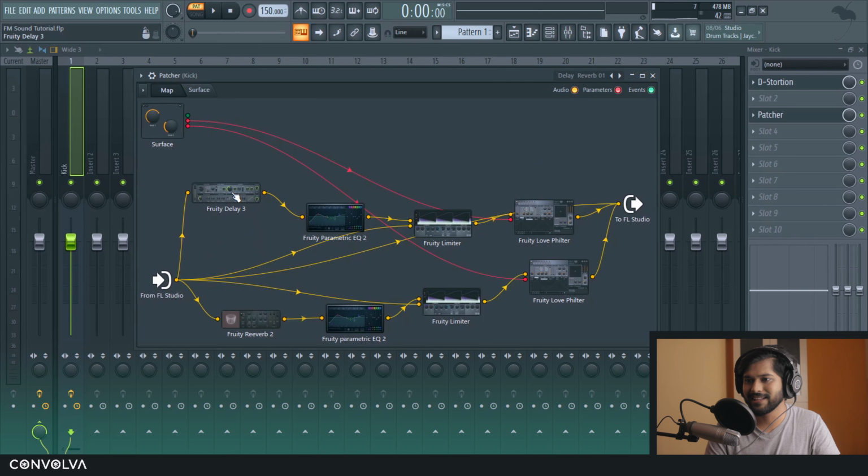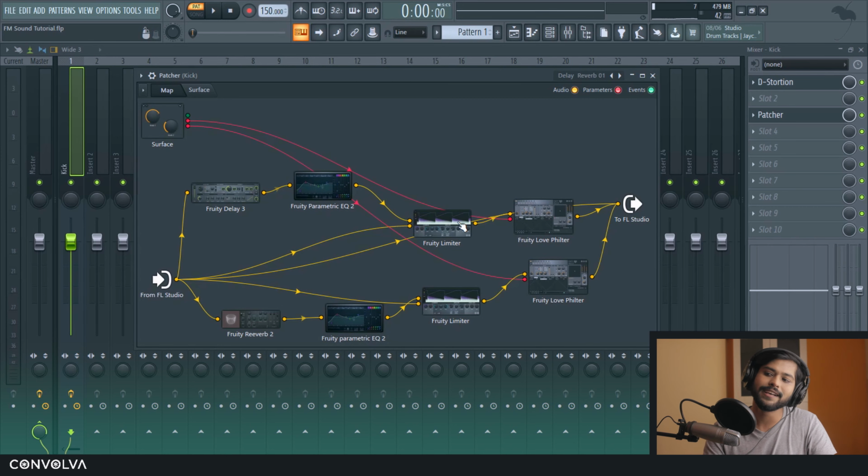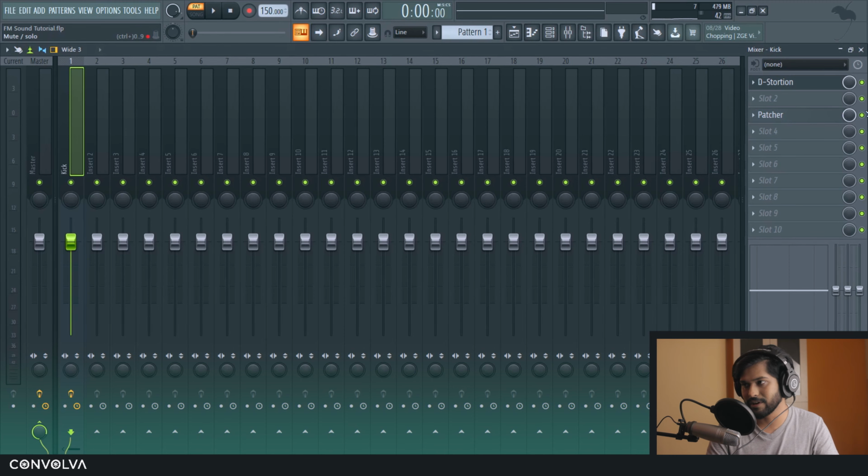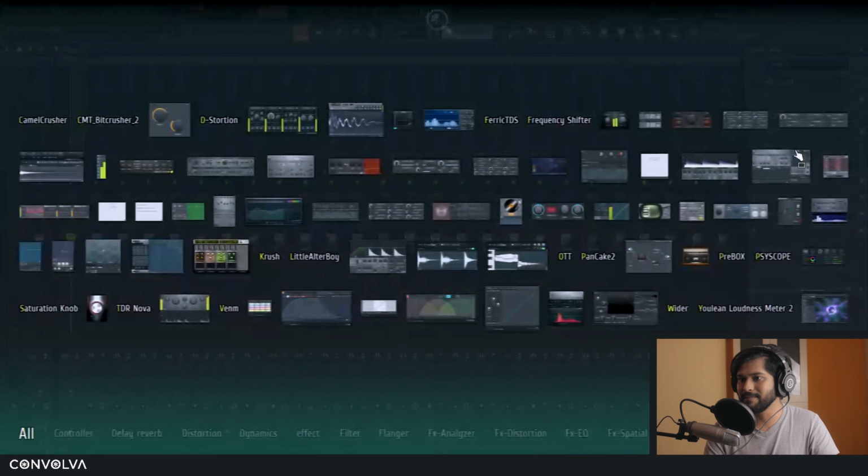It's a very basic thing. It's just a delay which has been sidechained to the original sound, and same for reverb. So that's how I'm working with this right now. And yeah, that's about it.